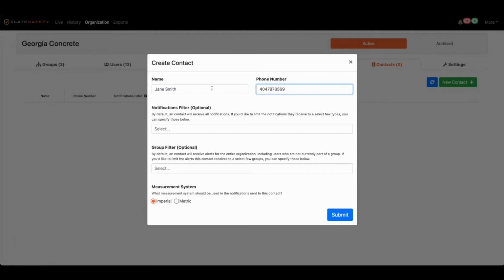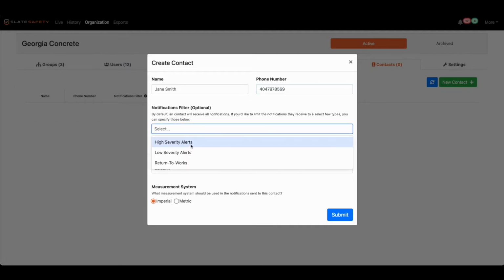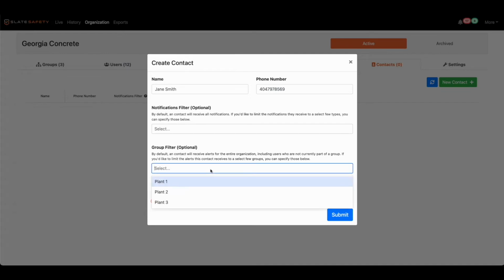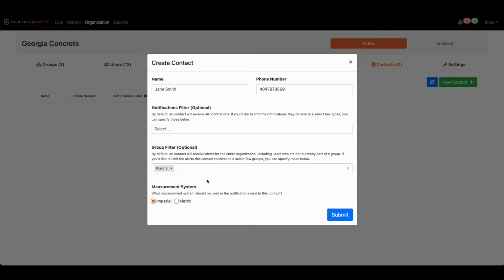With the Notifications filter, you also have the option to set filters to limit the type of notifications that the contact receives. For example, you can have the contact receive all notifications or just high severity alerts. The contact will receive all notifications by default if left empty. For the group filter, you can select particular groups you'd like to get notifications for. For example, if we are assigning Jane Smith as a contact, then we will limit her to only receive notifications from our sample group.